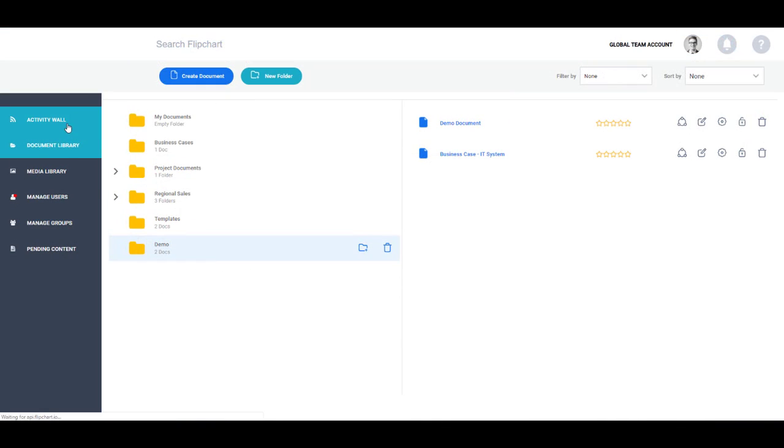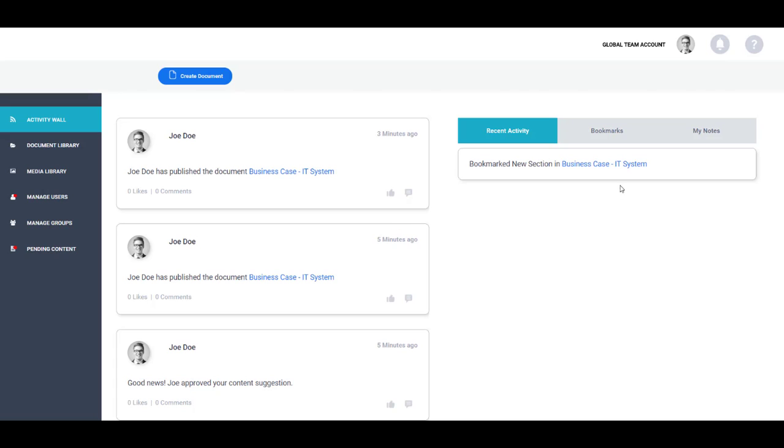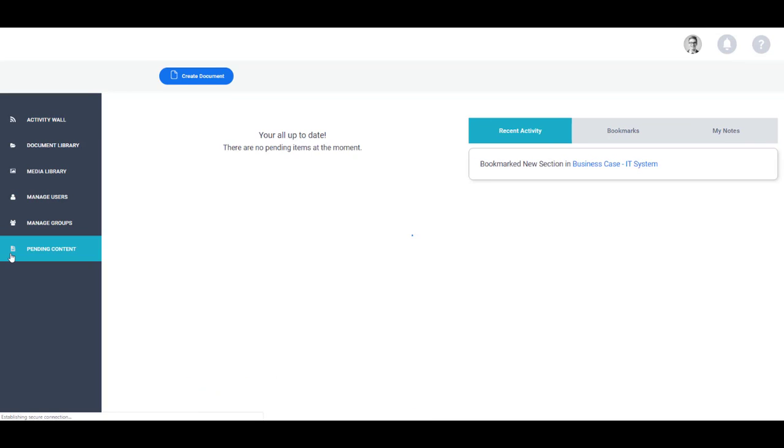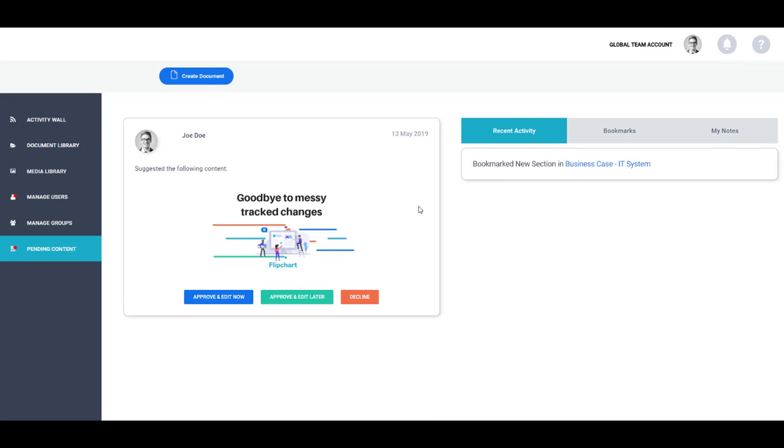Okay, so now if we go back to our activity wall, you can see here I've got my bookmarks that I've added to my document, but I can also see here that I've got a notification on pending content. Now, as long as you have the correct permissions to approve suggested content, I can come in here and can see what that suggested content is. I can then approve and edit now, approve and edit later, or decline the suggestion.